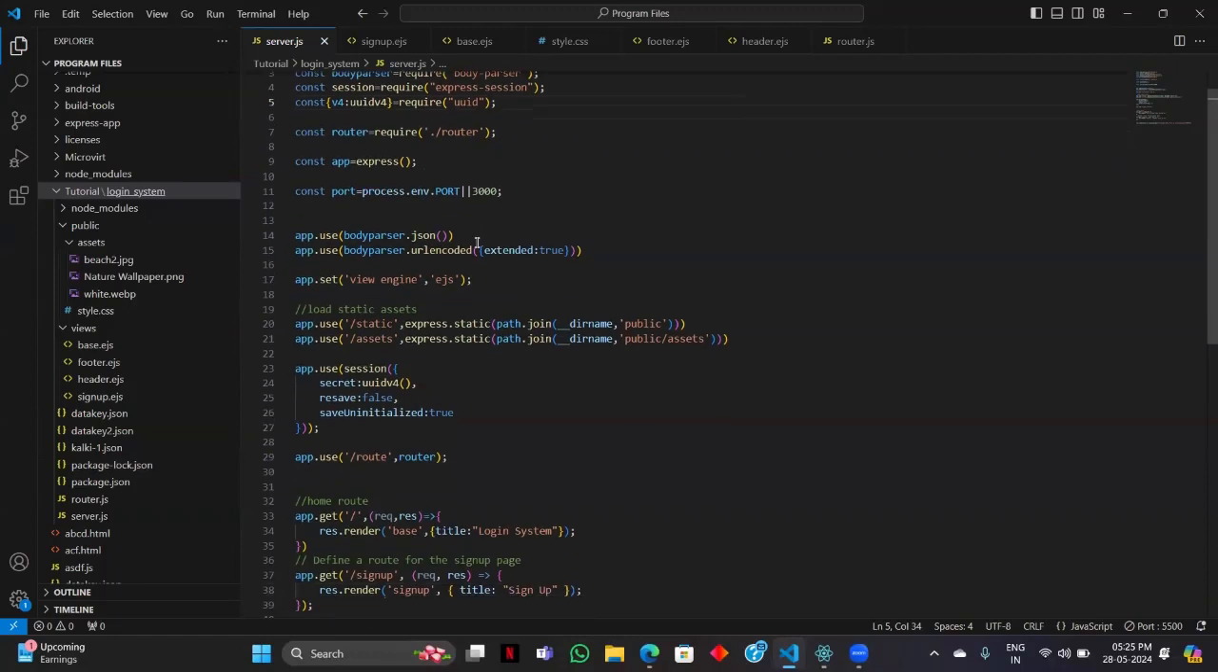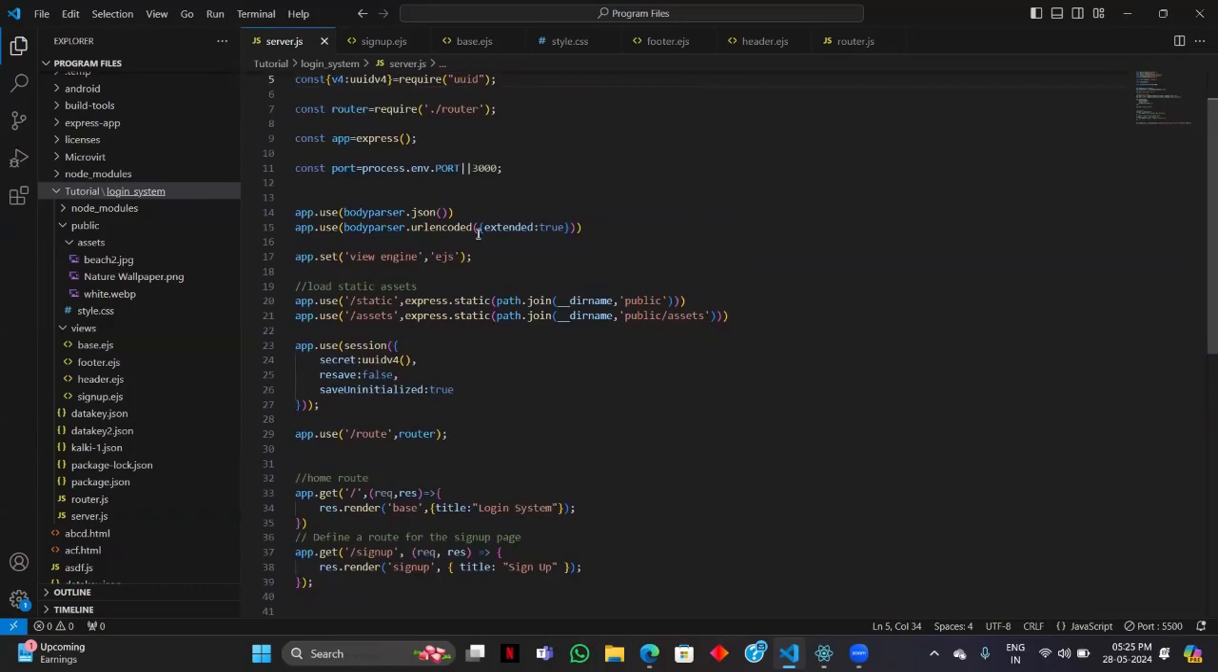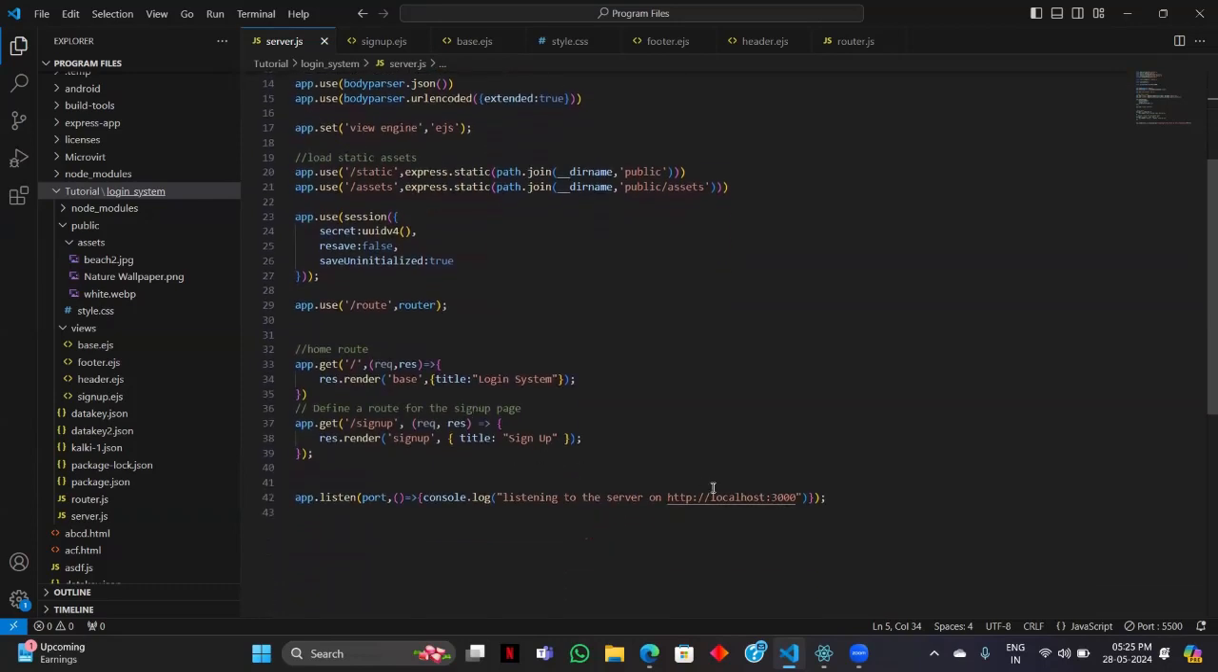Likewise, we have to create the server. In that, we also create a server on localhost, where 3000 is the server address. To open the server, we have to press the control button and click.